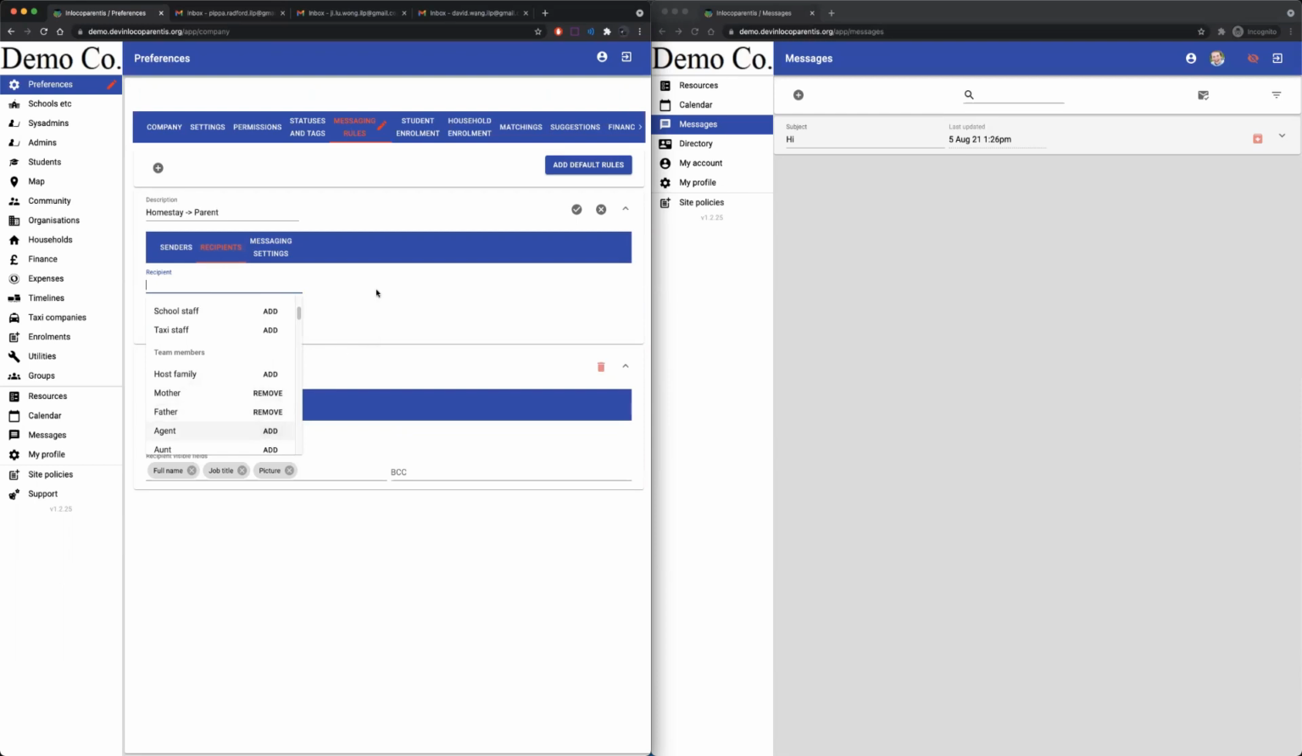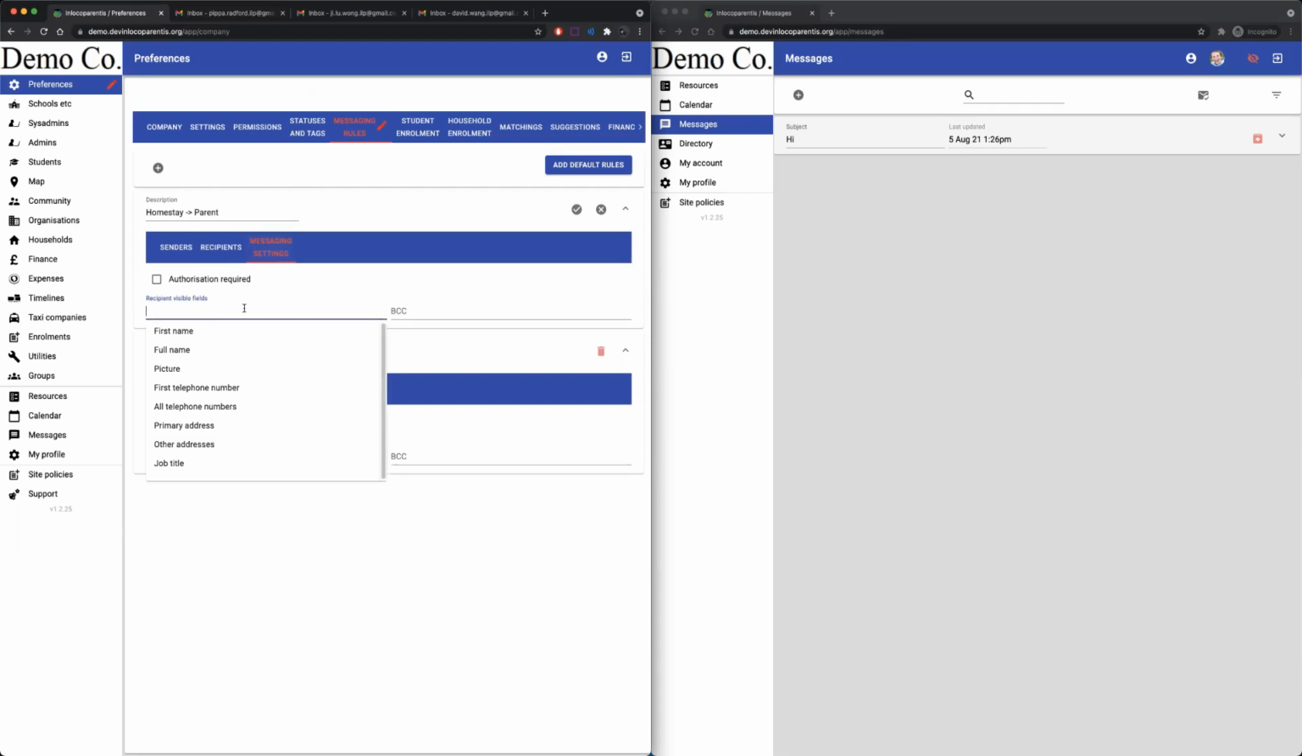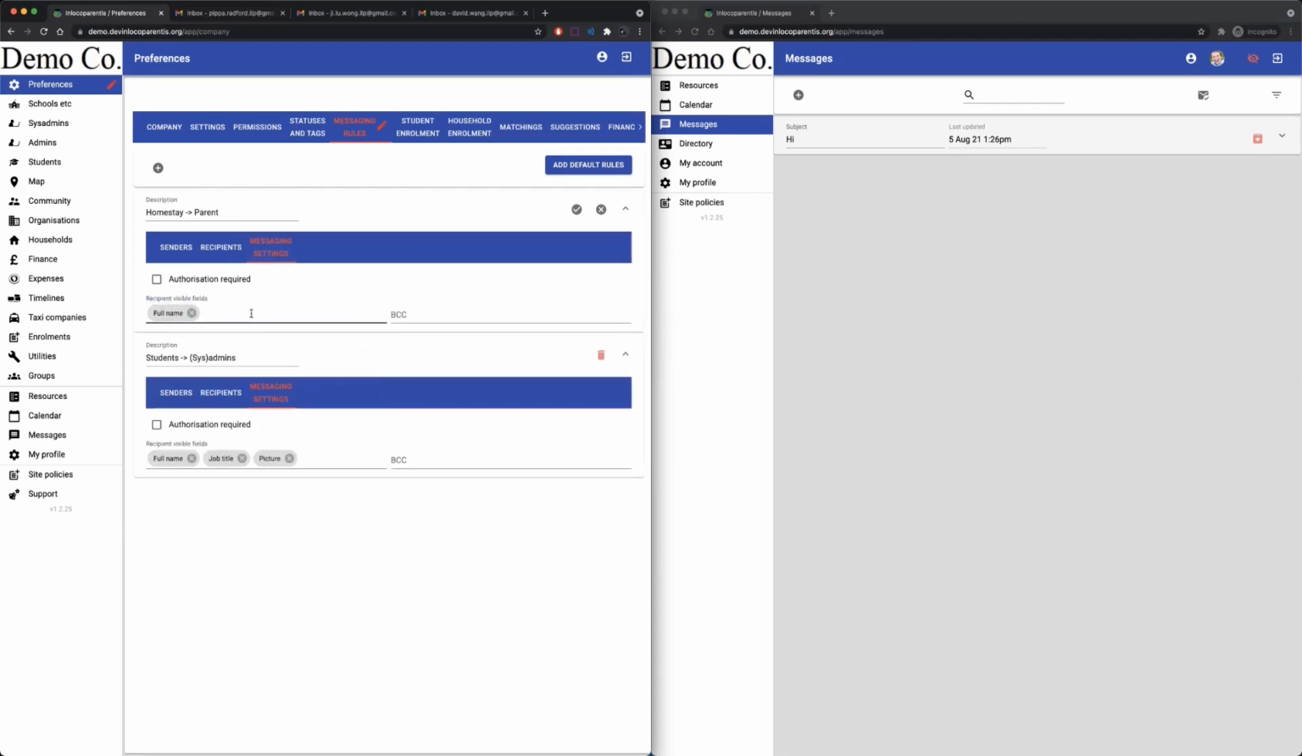as a homestay. So the homestay is able to talk to the mother and father, and they can see the full name again. They can see a picture if one has been created. The parents, I don't think we need to show their job title.